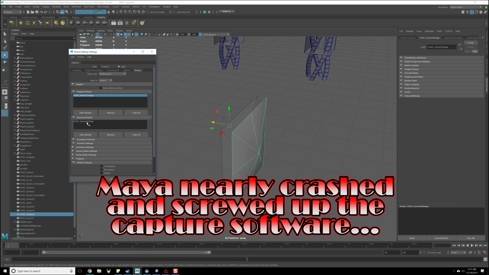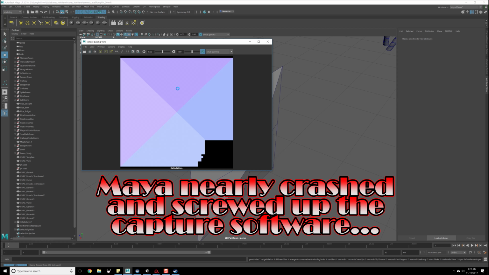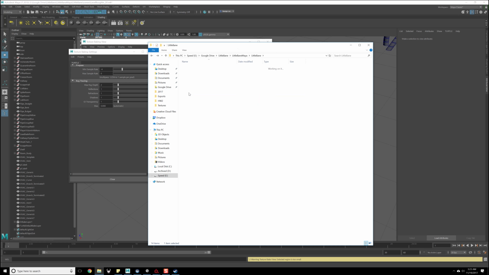So now let's save this out. Now where is it saving to? That's the question. File. Little Bane Images, is that where it's going? There we go. So under Turtle we have baked textures, and we have this one right here. That's the one I want to include in Substance Painter.